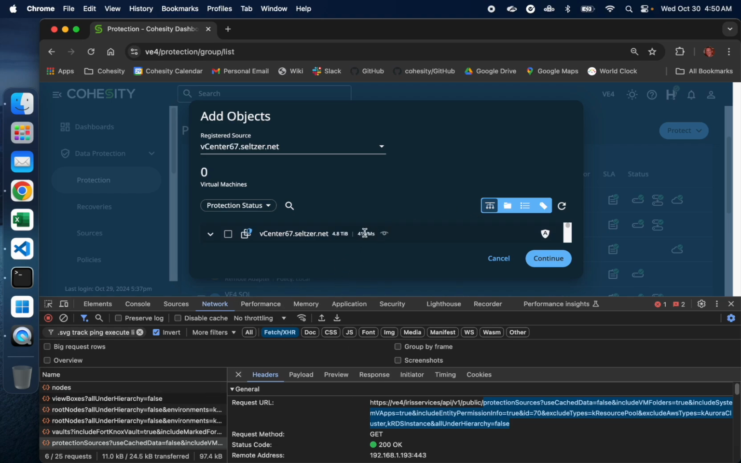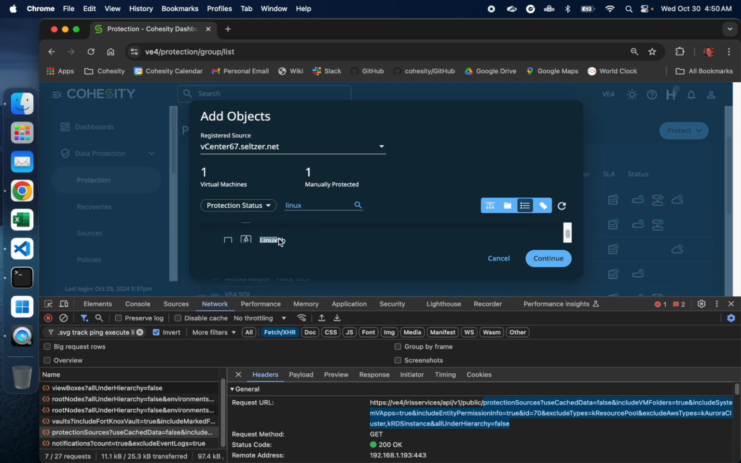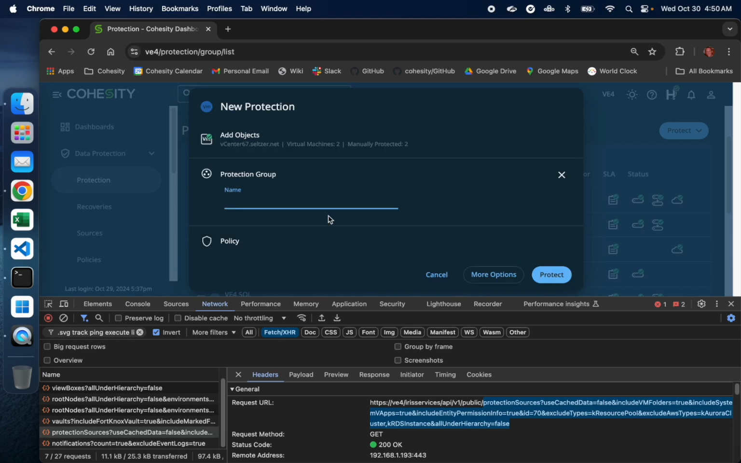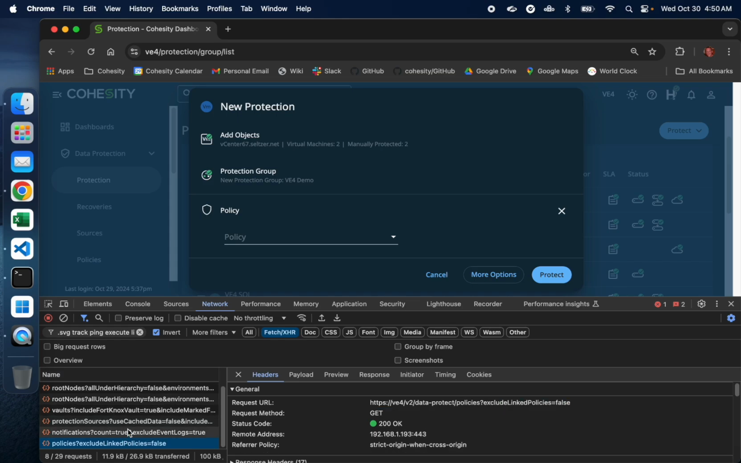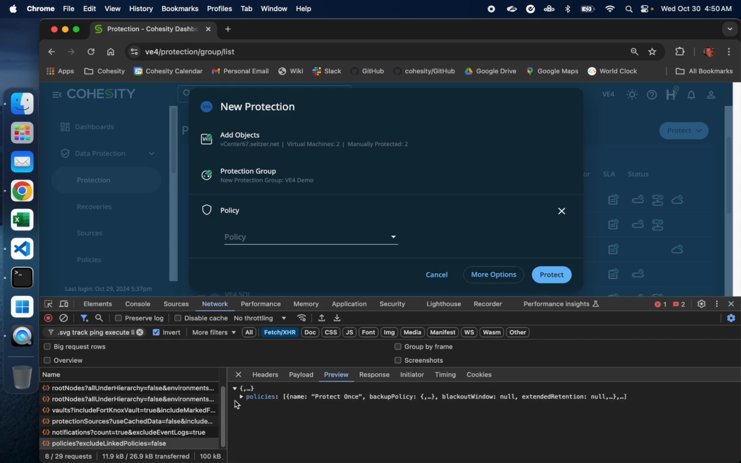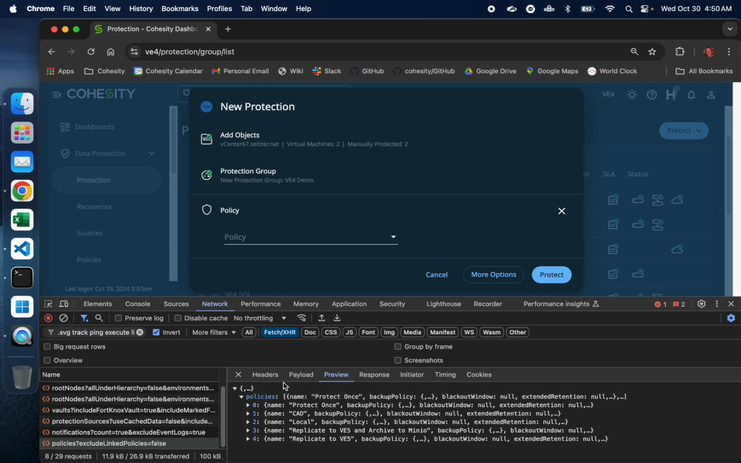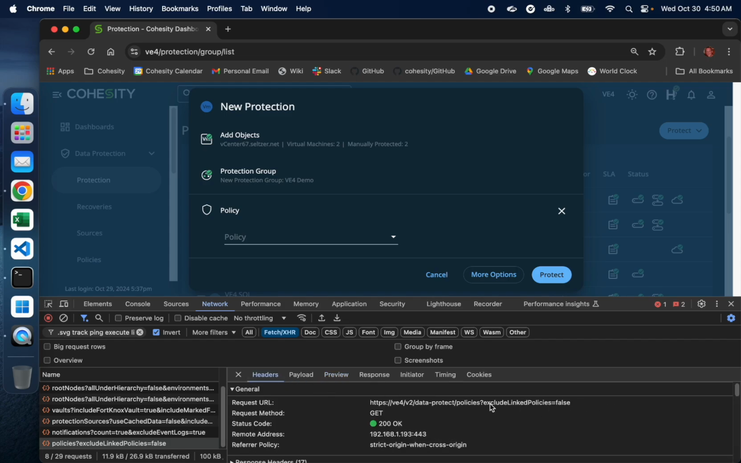in any case, let's select some VMs to protect. I'm going to look for a couple of them. So Linux 9A and Linux 9B. Continue, give it a name. And then I'll go select my policy. Again, it goes and looks up the policies on my system. And here's that list.